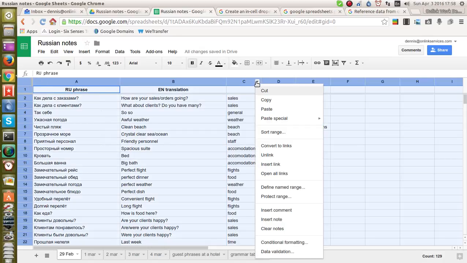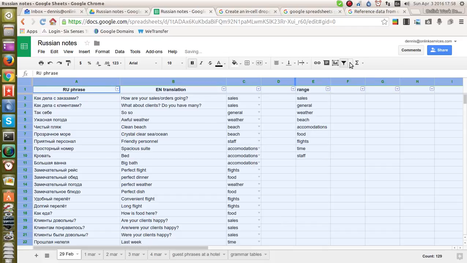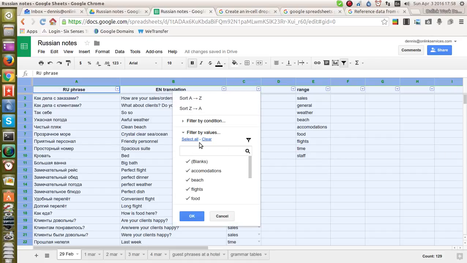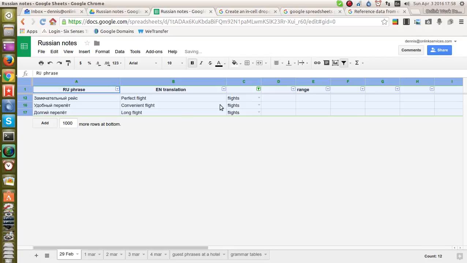Okay, and filter, there we go. Now we have all of the filters, and I'll just clear them all again, and I filter by flights, and here are the phrases that are connected specifically to flight. I'm very happy. Okay, now how did I get this range here? Let's show you how to do that.